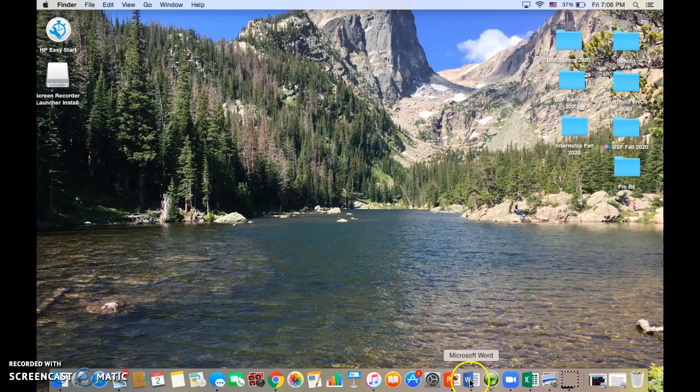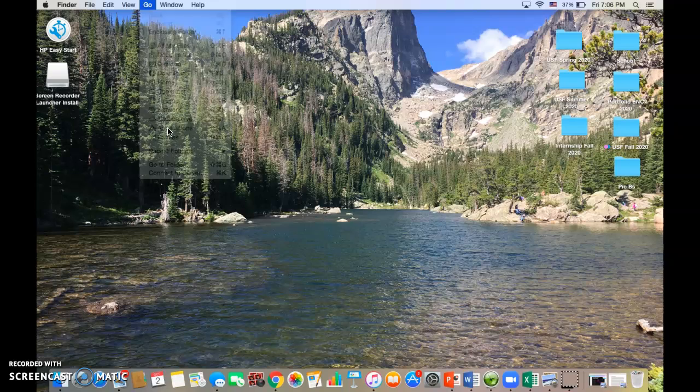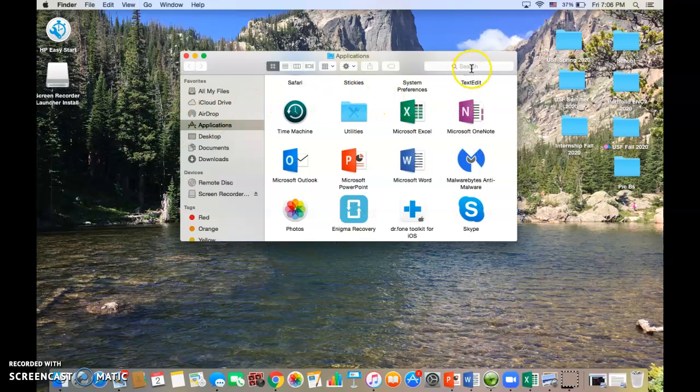I have Microsoft Word already on my toolbar because I use it quite frequently, but if you don't, you can just go on top to Go, drop down to Applications, and you can search for it. Usually if you're enrolled in a major university, you can get any Microsoft platforms for free, or you can pay a monthly subscription for them. It's going to be right over here, so we're going to go click on that.